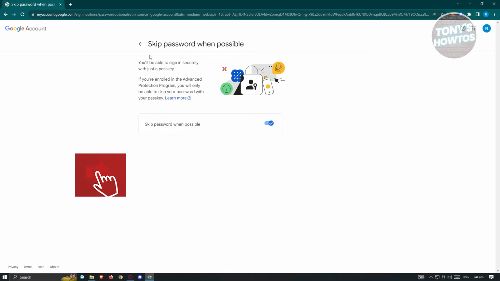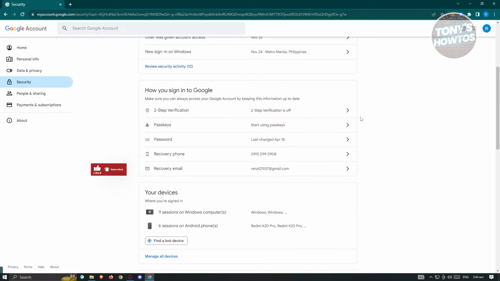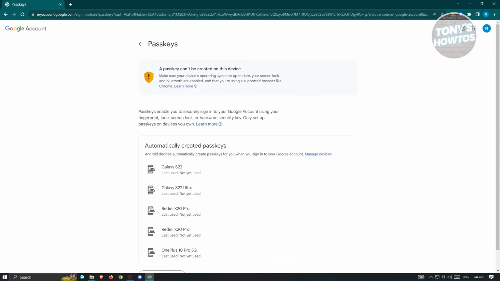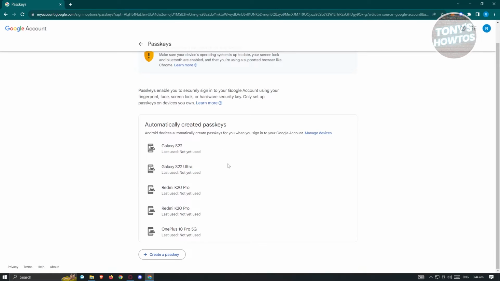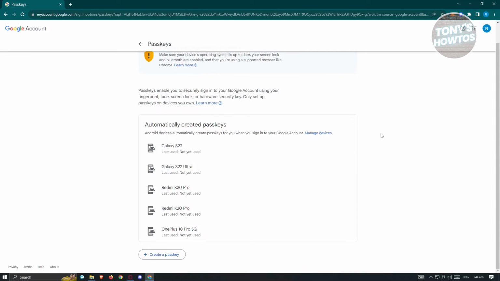Once this is enabled, go back one page. From here, you'll be able to see how you sign in to Google. You'll see the option here that says passkeys. Go ahead and click on it. From here, you'll be able to create your passkeys. If your PC supports creating passkeys, you'll have the option here to create it, or at the very bottom here, you have the option to create a passkey. So go ahead and click on create a passkey.